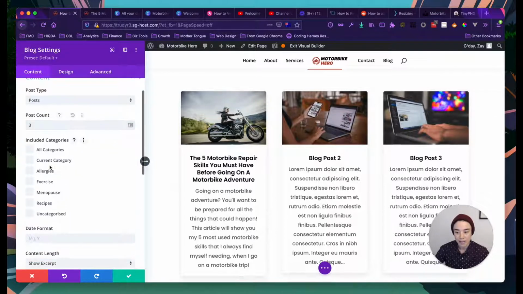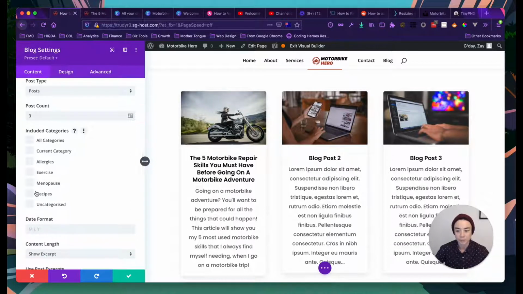Now, categories. You can see I've got a bunch of categories. These ones are not related to motorbike, motorbike riding or motorbike maintenance. They were here before I deleted everything. So it's related to menopause and all that kind of stuff. But I'll show you how they were added there in a moment.